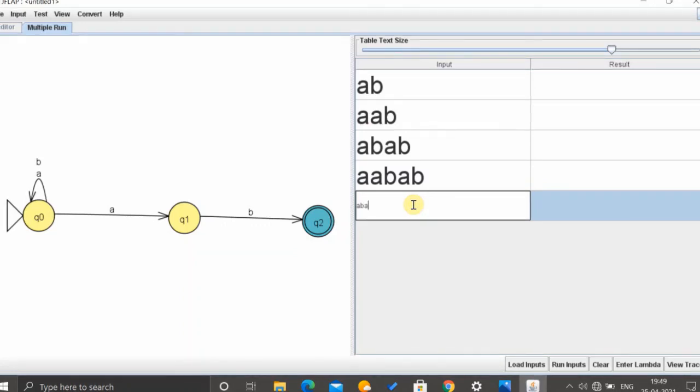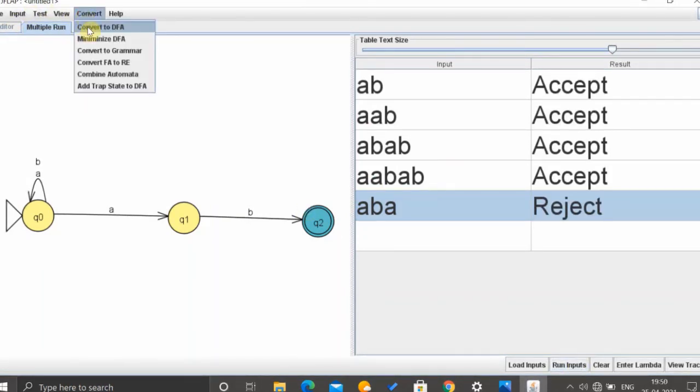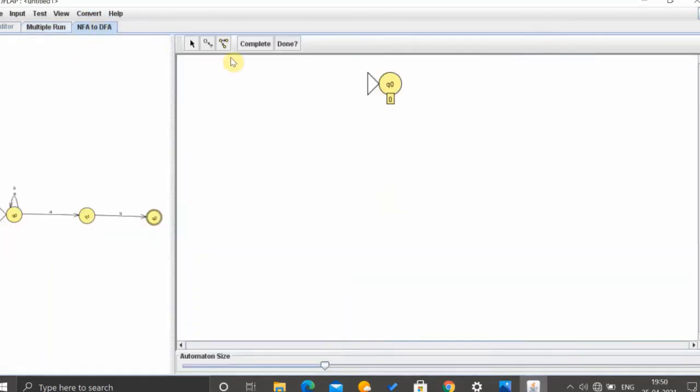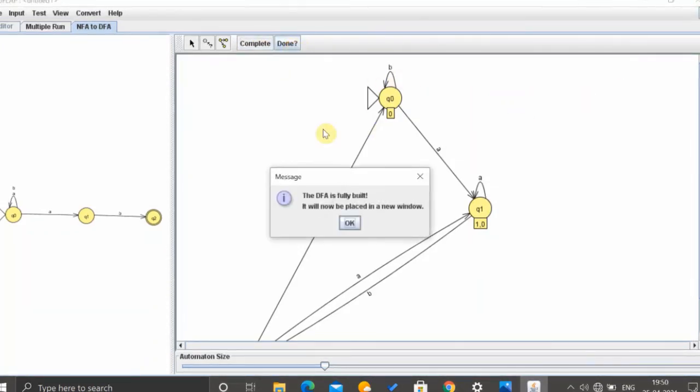Now run the inputs. We get the result. ABA is the result. Now go to convert to DFA, complete and done. We get a DFA.